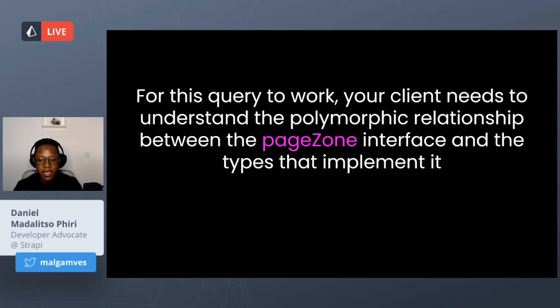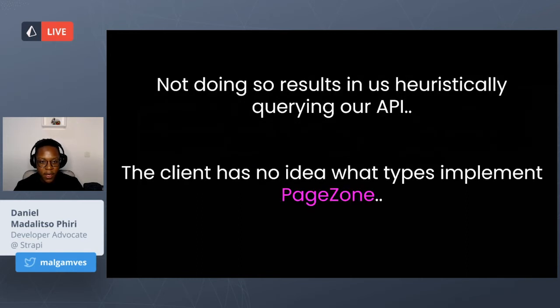So all those are the types that implement the page zone interface, but without telling our client that, hey, expect these types when you're querying this API, we wouldn't be able to accurately display and return data. And this is what leads to the heuristic approach. Not telling the client to expect certain types, or specific union types that our GraphQL API has, would lead to us querying heuristically. And that's exactly what I was doing. I just literally wrote a query, and I did not tell my client to expect all the components that I was using in my dynamic zone. So when that happens, the client has no idea what types implement page zone, and that's my error message.